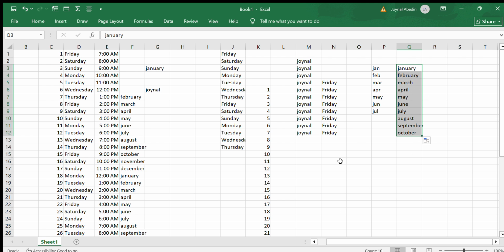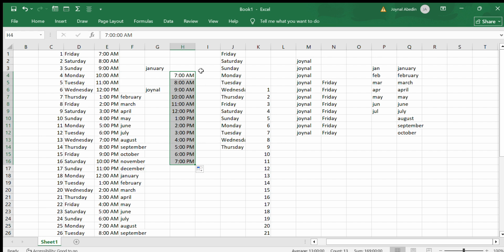And it works for the time as well. As if you write here 7 a.m. and then if you drag down, then you can see here it works also for the time.